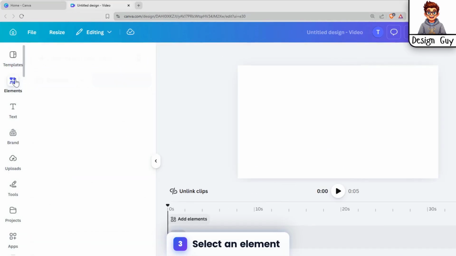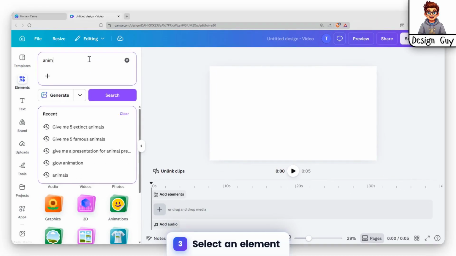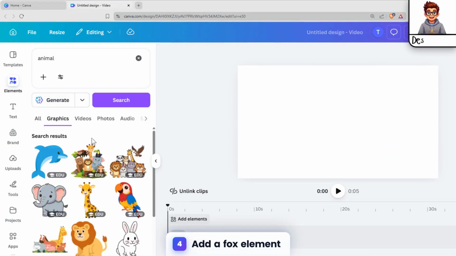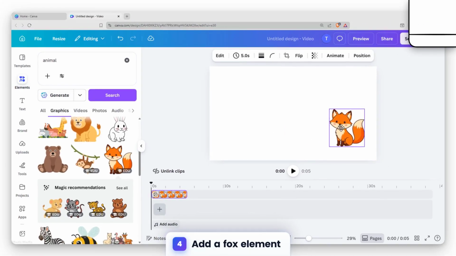Select the Element tool from the menu. Once selected, look carefully for the section labeled Animals to access various available animal graphics. Select the desired graphic from the sample library. Choose the fox image and add it to your project.